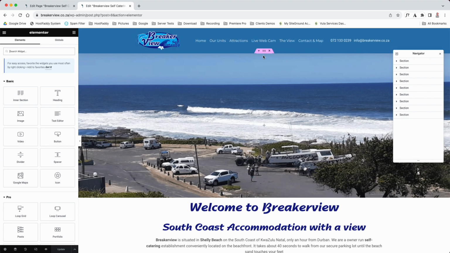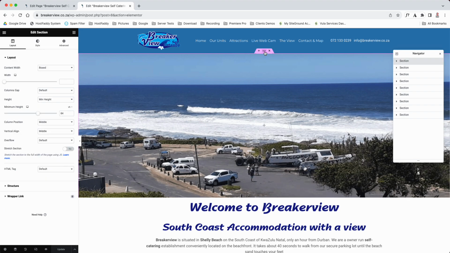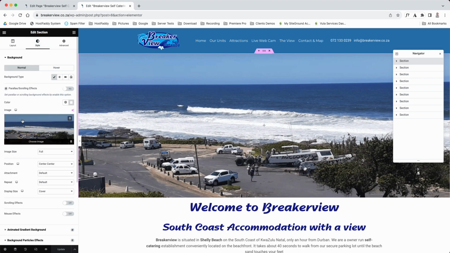So now if we scroll down a little bit, you'll see that there's this purple tag that comes up. Now that is what we call a row. If we click on the little six dots, you'll see on the left hand side that it will say edit section, and then it will bring up all the settings for that row. Now if we click on style, you'll see that is where we have got the background image set.